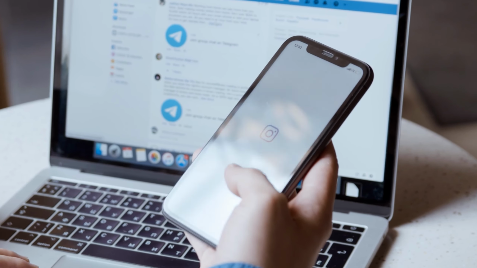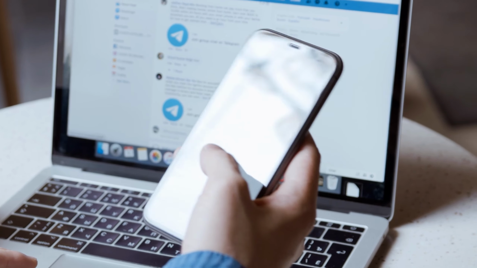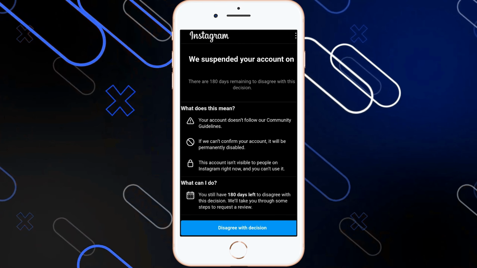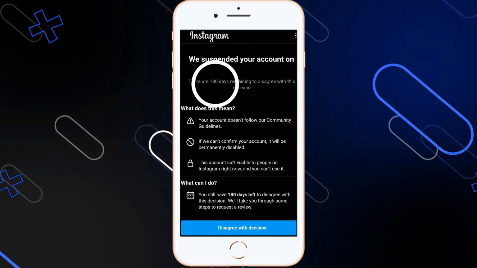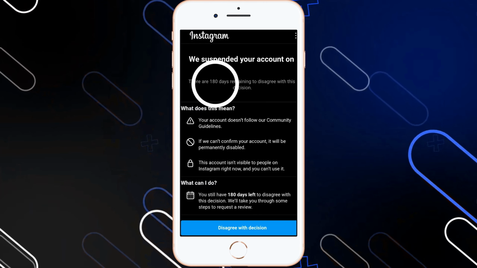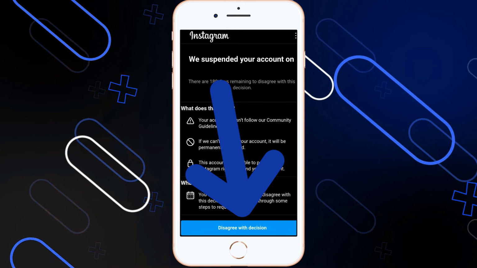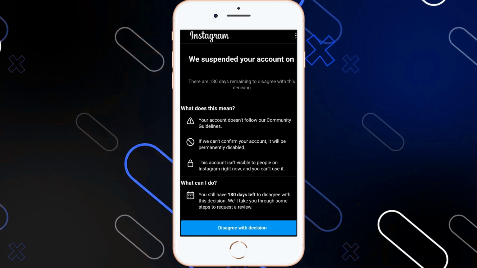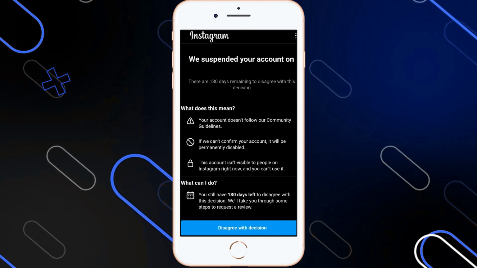In this case, you can simply open your Instagram application on your phone, then login into your account, and you will find here this message, and they'll tell you that there are about 180 days remaining to disagree with this decision. So you'll have to click on disagree with decision, and once you click on disagree, an appeal will be sent to their support team and they will review your account.